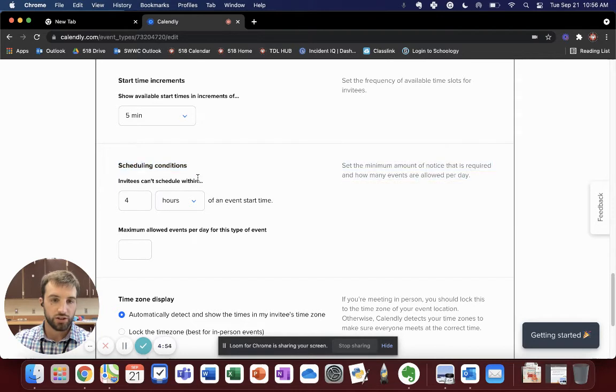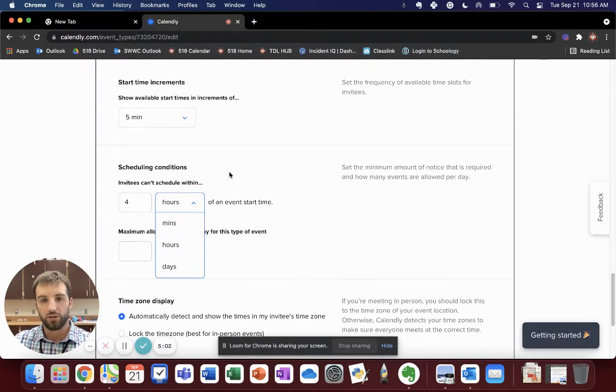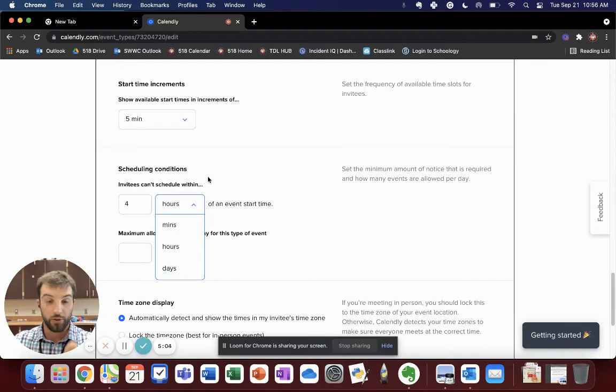Then you get to choose your scheduling conditions, if and when they can schedule an event. If you set this to 4 hours and your meetings start at 3:30, they cannot schedule a meeting with you after 11:30 for a 3:30 meeting. There has to be a 4-hour buffer between the time that they can schedule and when the meeting starts.